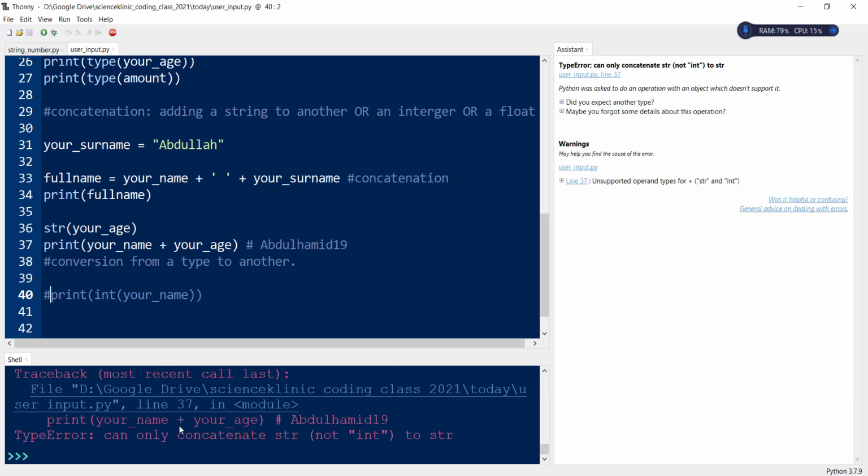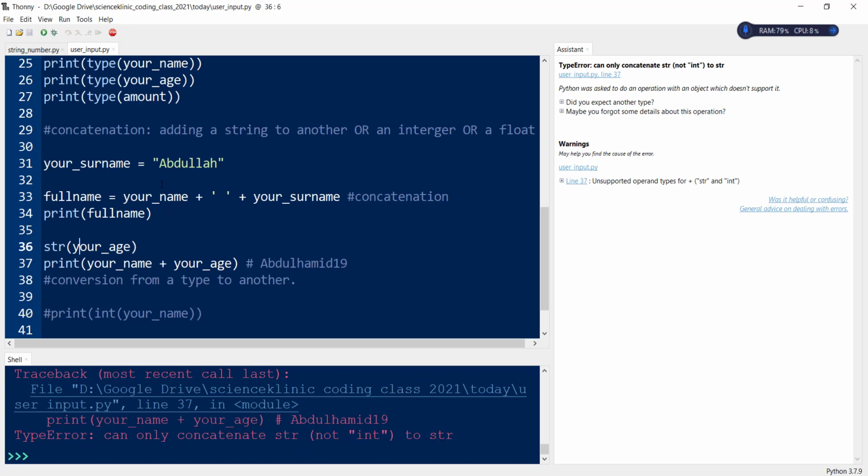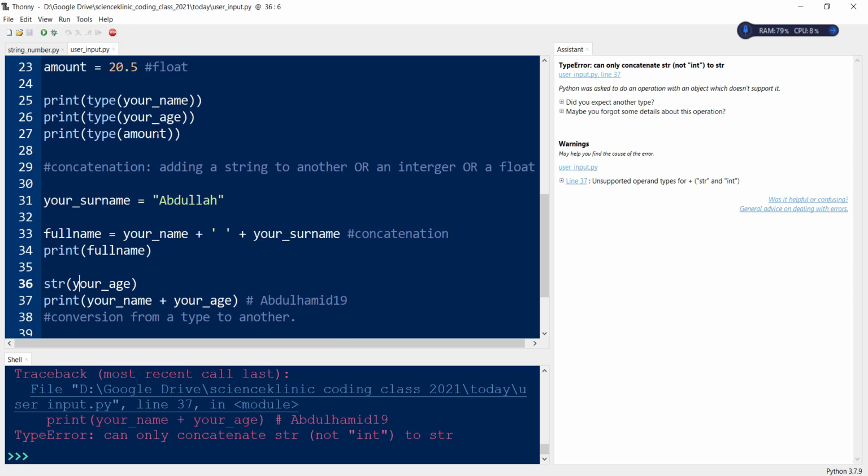Okay, print str your age. You can only concatenate string, not int to. Yeah, your age has been, okay, it's not there any longer. Oh, it's there.